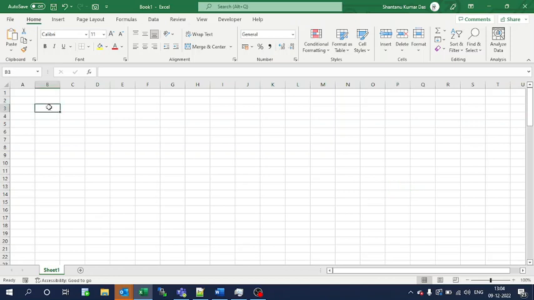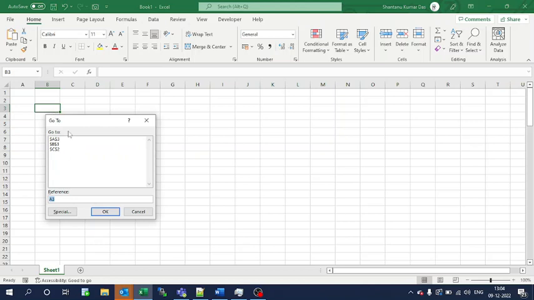Just select any cell, press function key F5. You'll get an option of Go To. Remove whatever is written in the reference cell. Just enter which column number you want to select. Suppose I want to select AA. Until which row number? Suppose I want to select till row number 500.